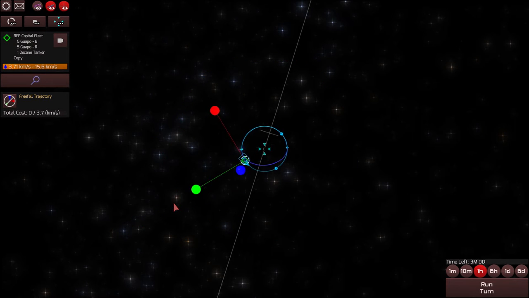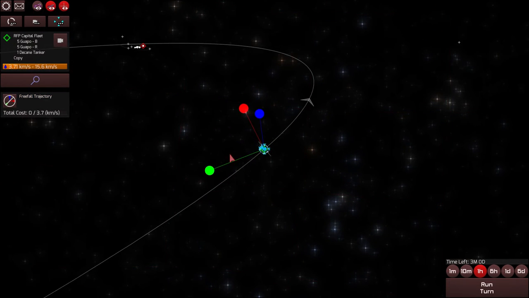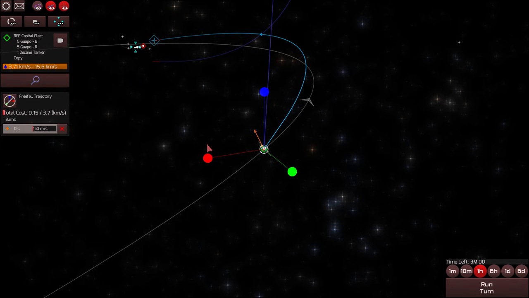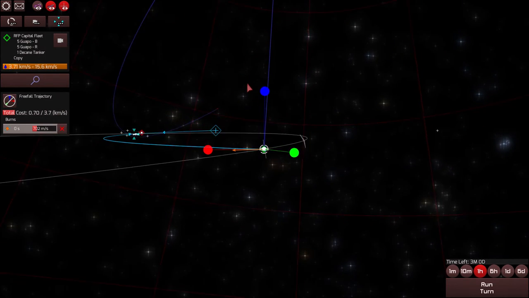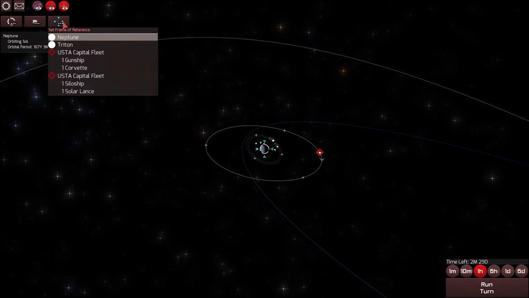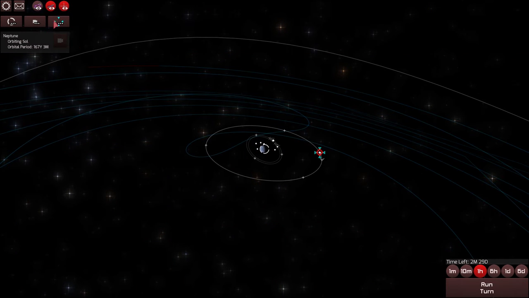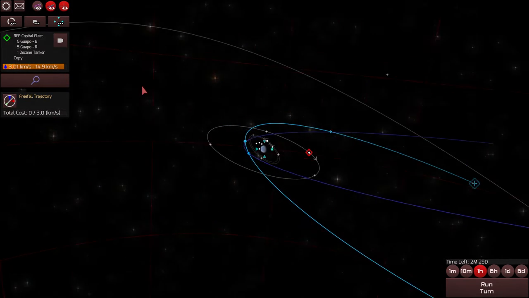So here I am on my next attempt. This time, though, I burnt both tangentially and out of plane on my way to Neptune, and ultimately that seemed to allow me to get into the Neptunian system for much cheaper Delta V-wise. And it's looking pretty good. Actually, so let's set our frame of reference to Neptune and select our fleet.